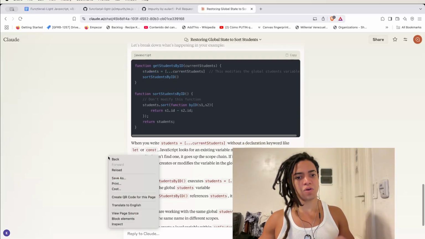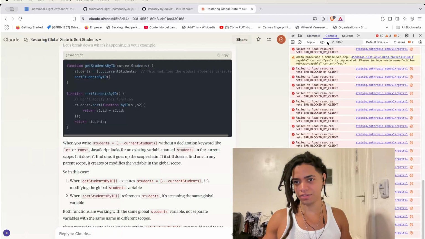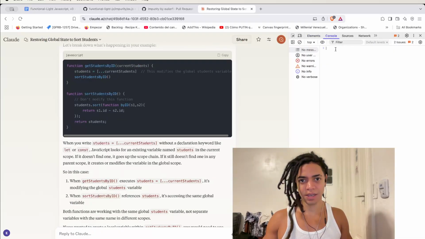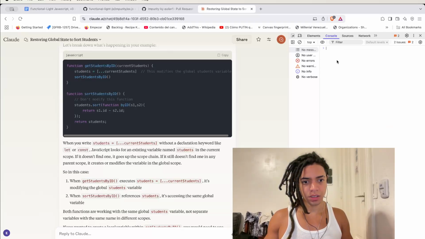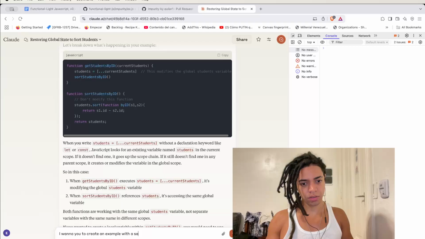So let's put this to a test, bro. Absolutely. Let's say, hey, function. Okay, how are you going to put this to the test? I'm going to create this function and see if we are modifying this reference. I want you to create an example with a small data set to recreate it so I can learn about it.